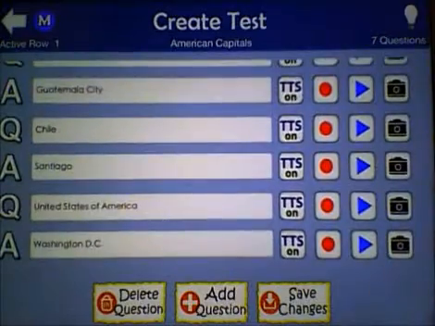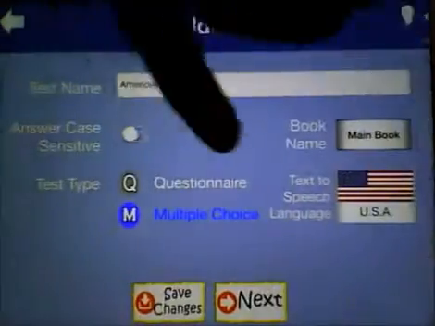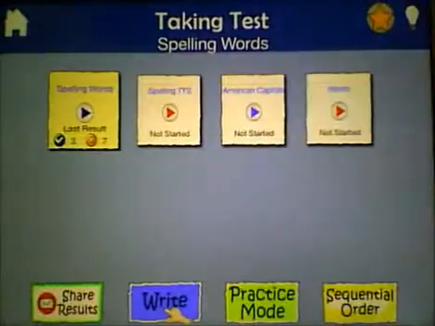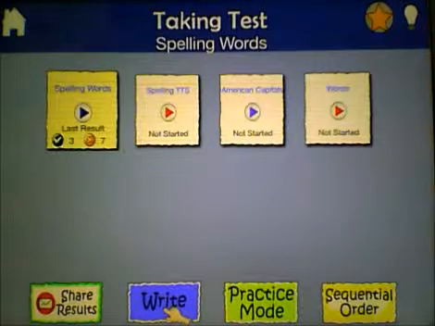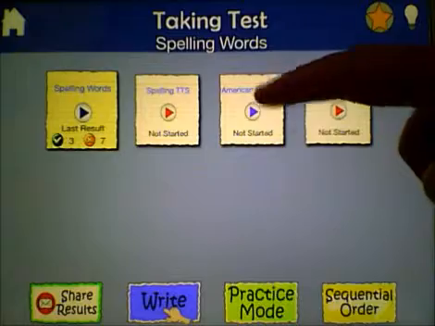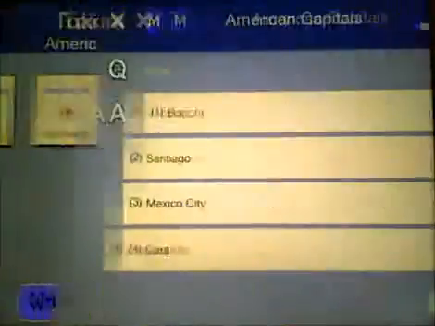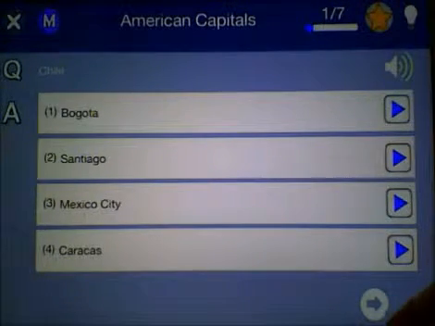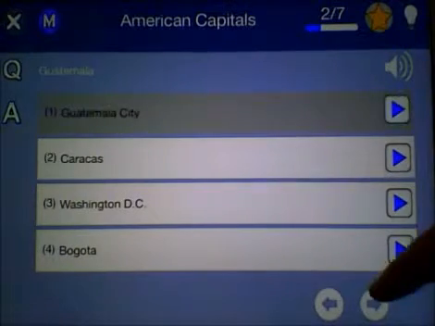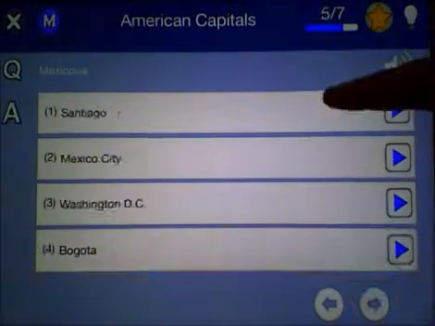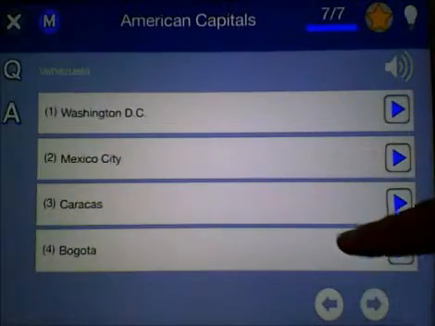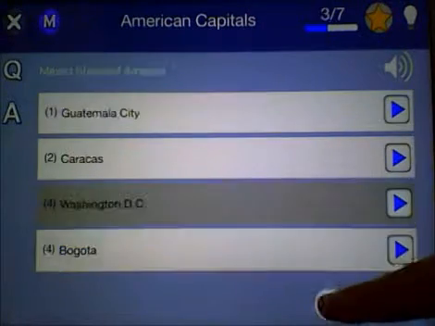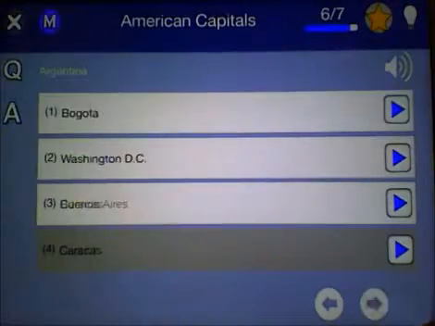So, okay, let's show you what a multiple choice test looks like. I'm going to go with the first user, the Hey Guest user. We're going to choose the American capitals and take that test, random order. Chile. So you can hear here. Bogota. Santiago. Okay, so we're going to choose Santiago. Guatemala. We're going to choose United States, Mexico, Colombia, Argentina, Venezuela. Okay, we can go back and correct. Colombia, Mexico, United States of America, Mexico, Venezuela.